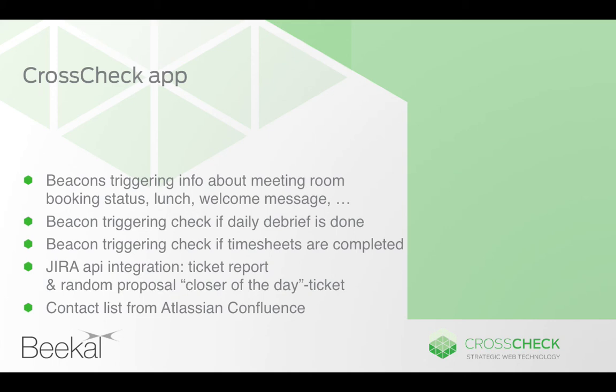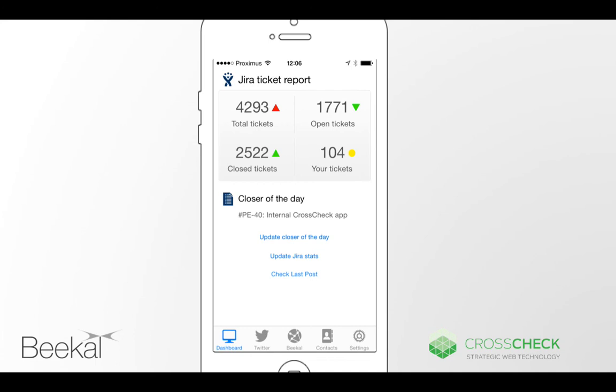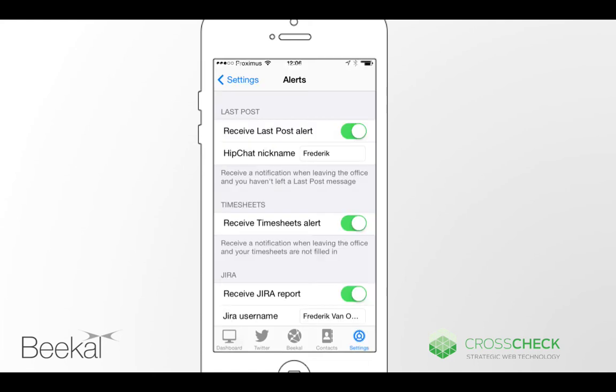A couple of screenshots. For example, time to empty the dishwasher. It's also a cool one, an interesting one. Here is a summary of Jira tickets, for example, and the button for the closer of the day ticket. And this screen then allows the user to, for example, allow or not allow the timesheet alert. I think most people will actually disable this one, but we have to do that because it's really user-centric. That's what we try to explain also.